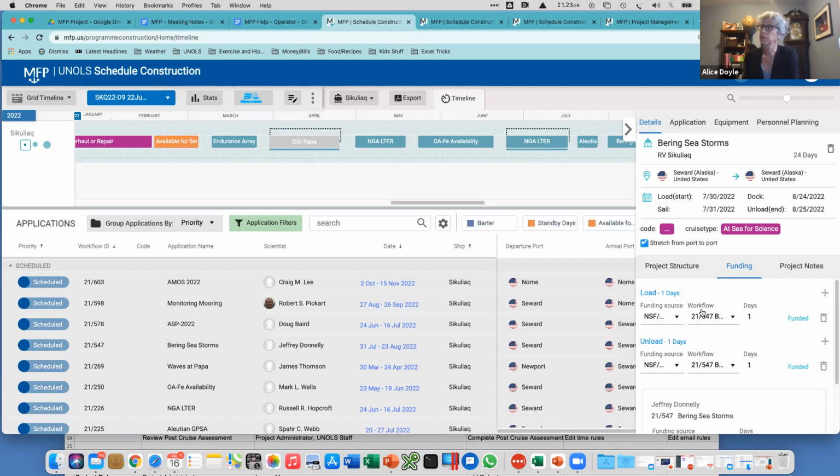Here, for workflow, think of workflow as project. So which project are we assigning it to? Well, there's only one project on this cruise, so we're going to assign it to Bering Sea Storms. And again, this one day is reflective of the dates that you have in your schedule. So if you're supposed to have 2 days in port, then you need to change the dates on your actual cruise. Does that make sense?